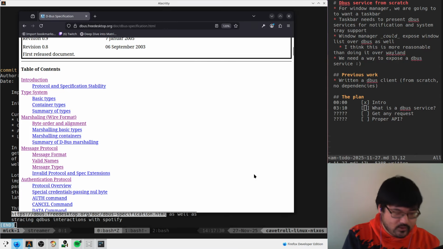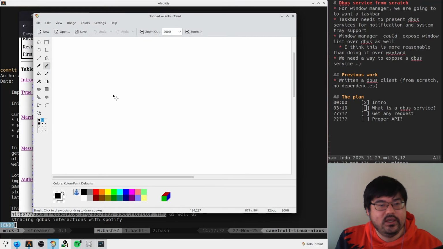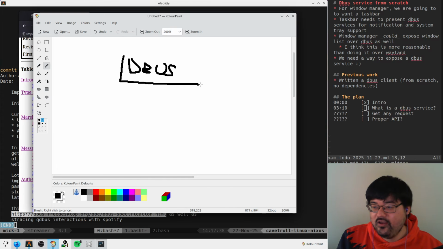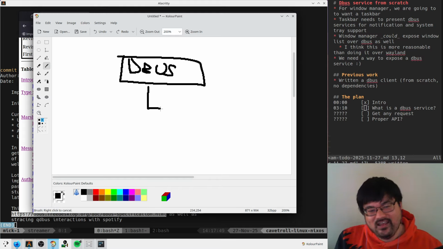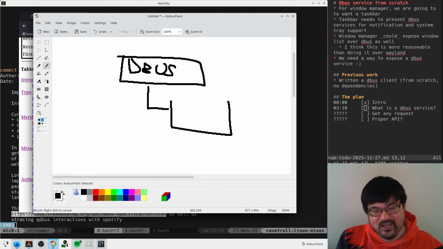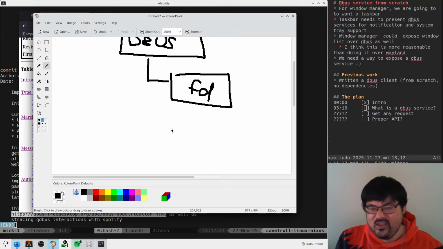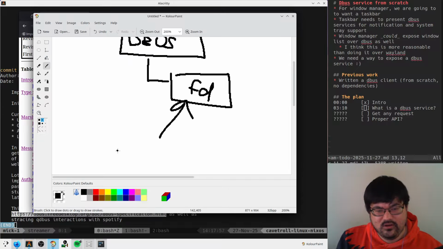Okay, so my current understanding is that there is some program, dbus, and that was me, sorry. My bad. He is sitting here and he's exposing a file descriptor, right? And clients will connect to this file descriptor.